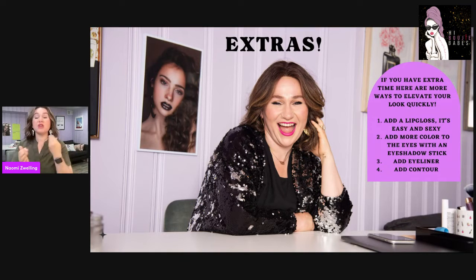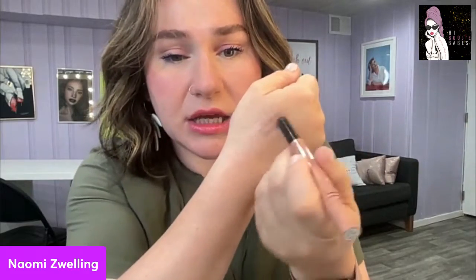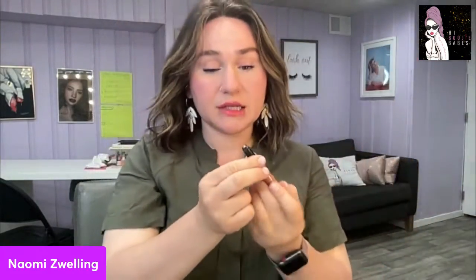Another really, really easy thing is an eyeshadow stick. I have an eyeshadow stick right here. I'm going to stop the share so you can see closer. I have an eyeshadow stick right here from e.l.f. So easy. Take a look. An eyeshadow stick is literally a marker or crayon full of eyeshadow. That's what it is. It's so easy.